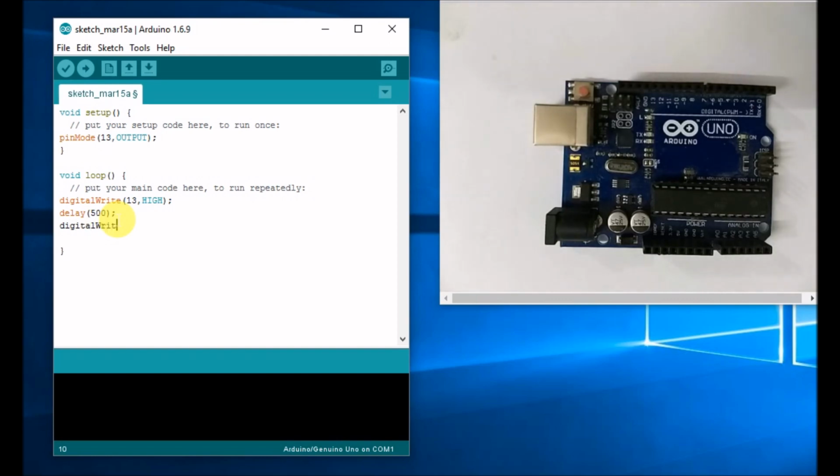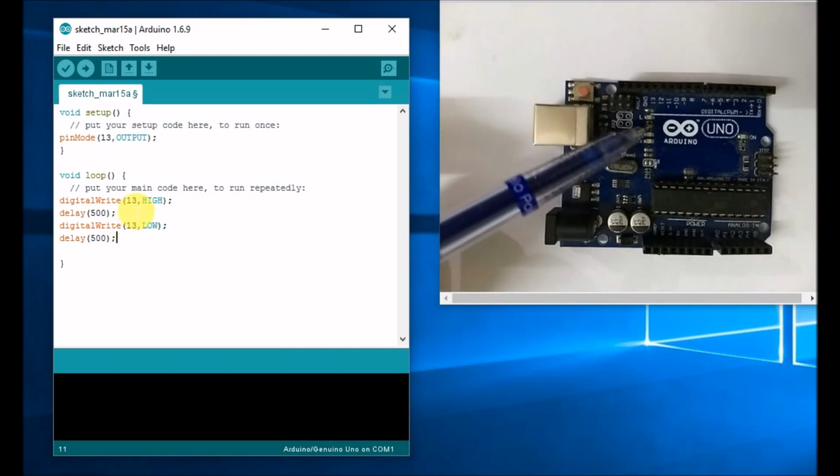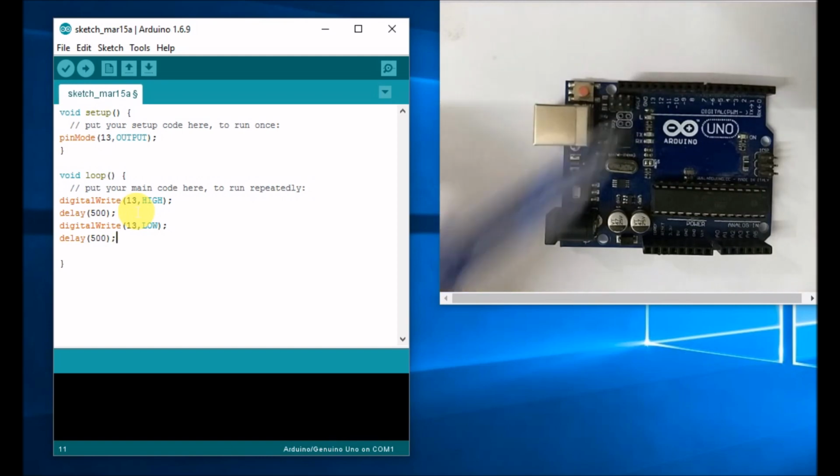And after that digitalWrite(13, LOW). So this takes pin number 13 to low, and after that we need to give again a delay of 500 milliseconds. After executing this command, your board will execute the first command again. So after execution of the last statement, the first statement will be executed, and then second, then third, and so on. So this means it makes a loop. This is a basic blink LED program. I have used pin number 13 because I have one SMD LED internally connected to pin number 13. So if pin number 13 goes high, this LED will glow.